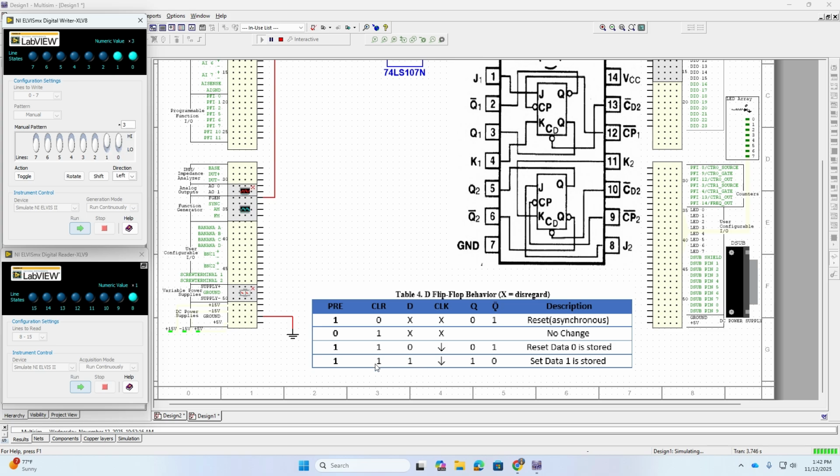So the D is high, the clear is high, and we have the Q high and Q naught to 0. So remember, pin 8 is associated with the Q and pin 9 is Q naught. So this is high, there's a 1 there, and there's a 0 there. Now let's do the last condition.